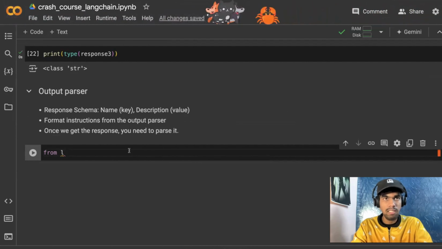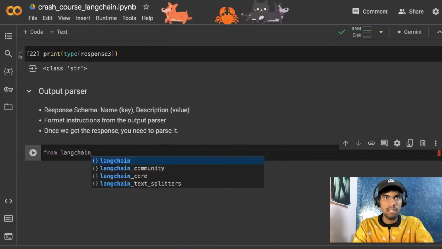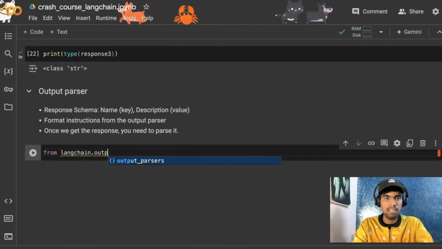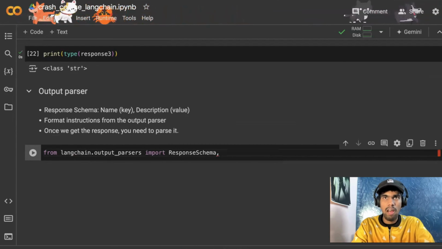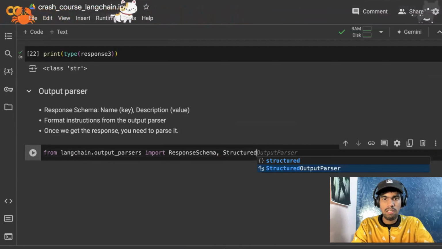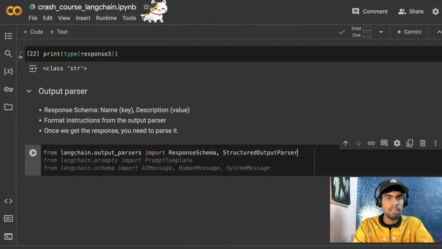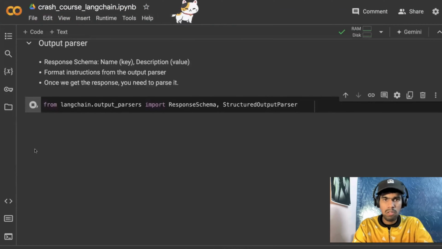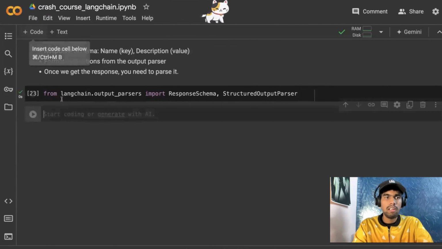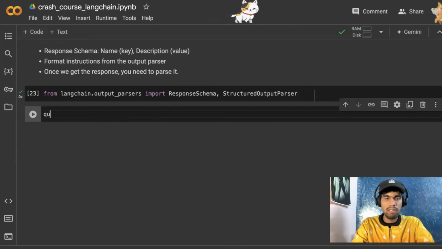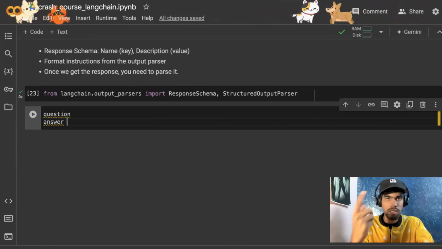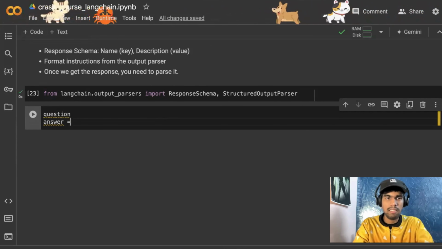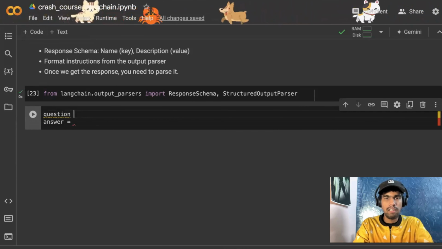But let's still check out. From langchain dot output parsers, import ResponseSchema and StructuredOutputParser. These are the two things that you need to define. Now we need two keys. The first key is question. The second key is answer. So let's define the response schema.